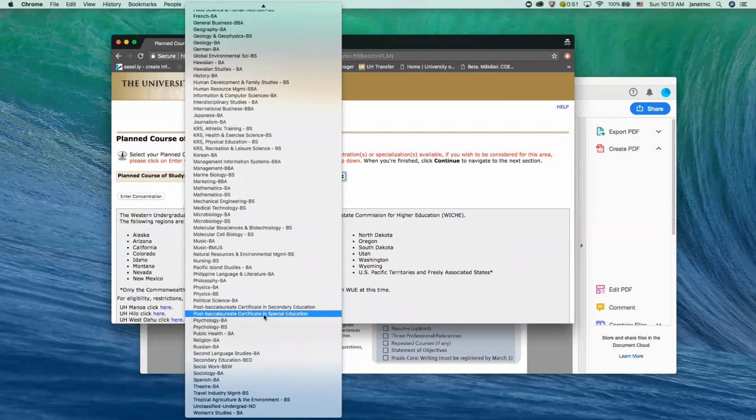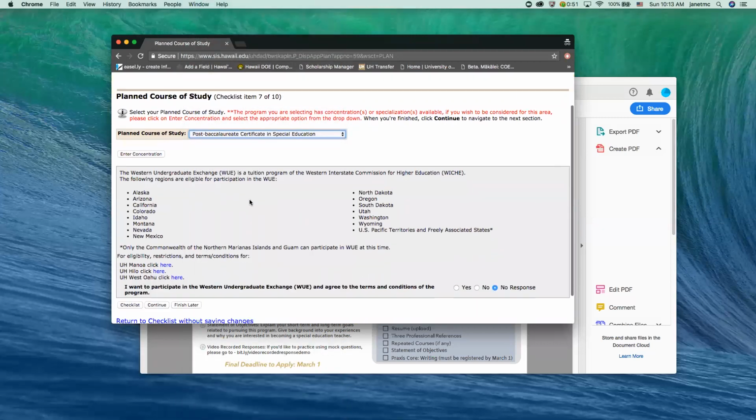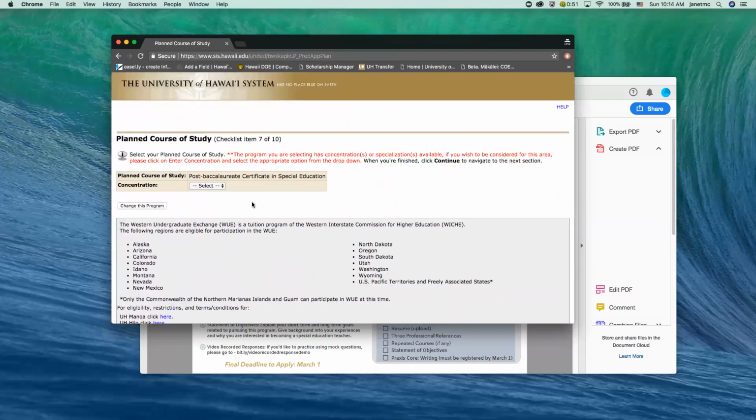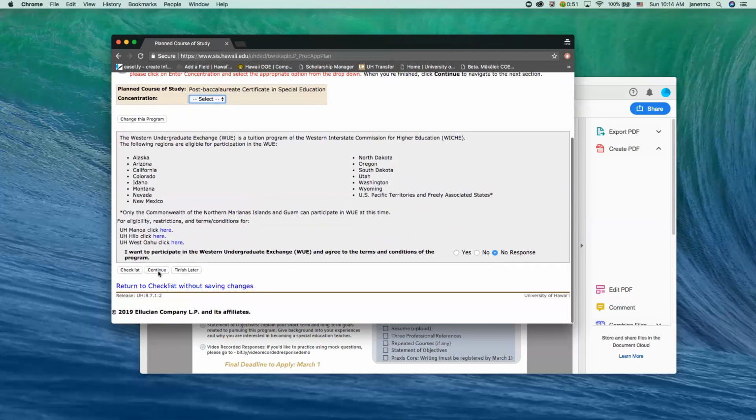And what's really weird about this application is they have this button for concentration. Unfortunately, they don't actually list our mild, moderate, or severe autism tracks, so you just leave it like that. But if you don't go in here and click that button, it won't actually let you continue on. So just make sure you click it, and it's okay if it says select. Don't worry about it, just keep going. And then push continue.